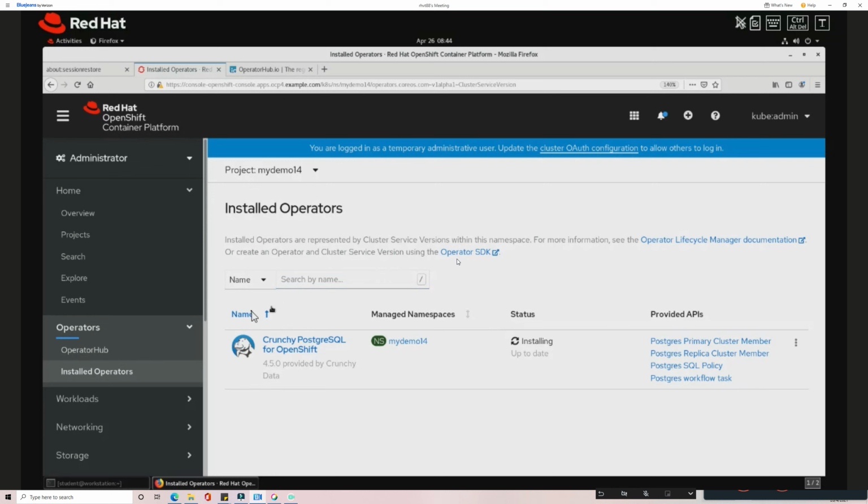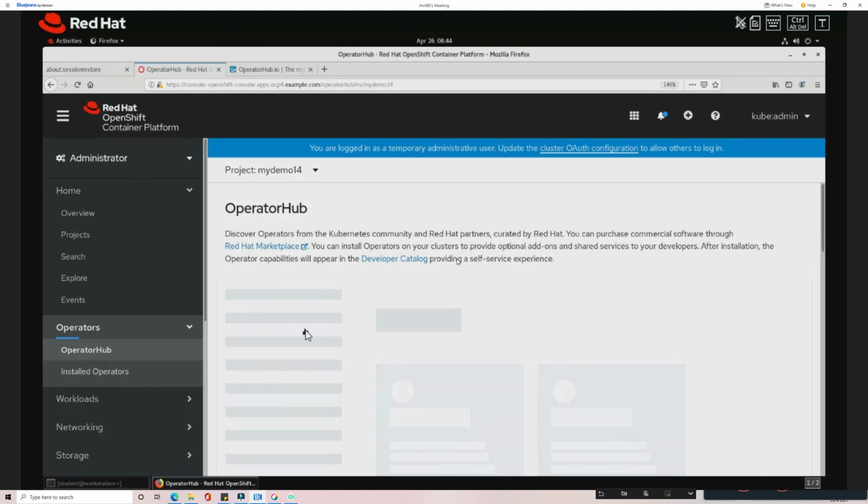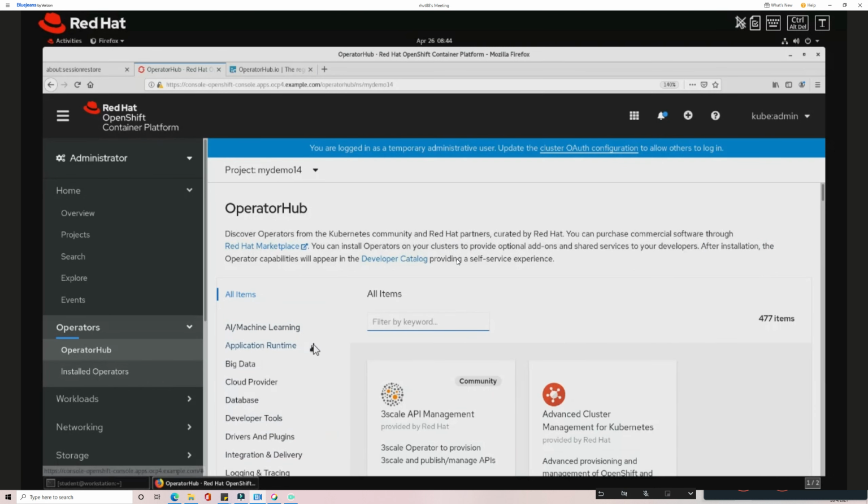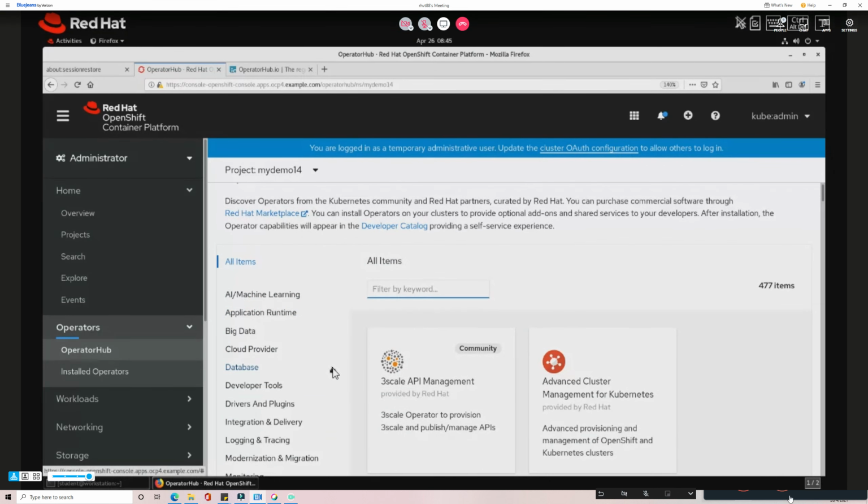So this is the procedure. You can install any operator like this. So you have direct access to the operator hub. Whatever operator you want to install, create that particular project, select that project over here, and select the operator which you want to install. Once you install that, after that you can work around with that operator. This is how we install the operator.